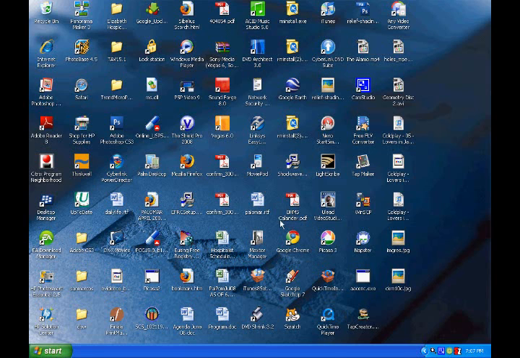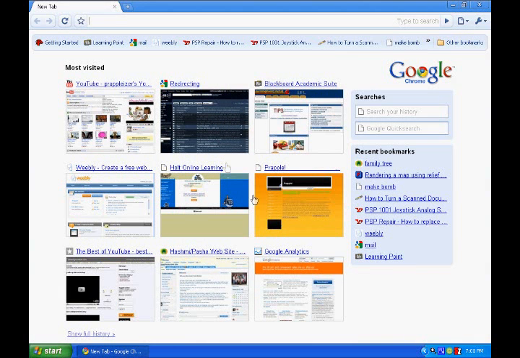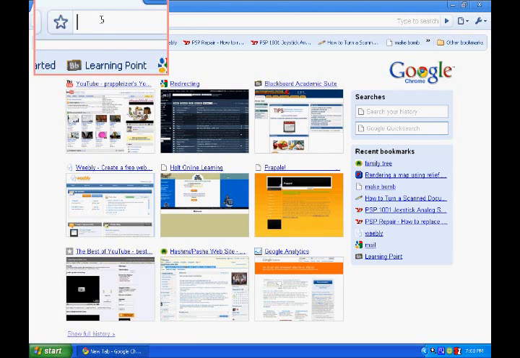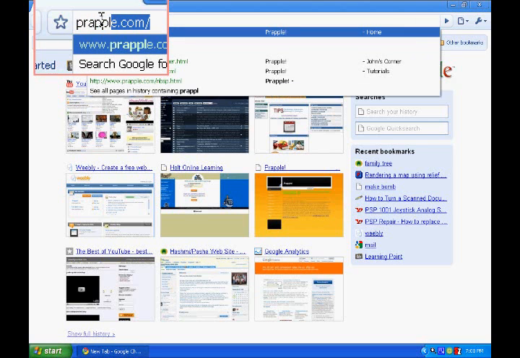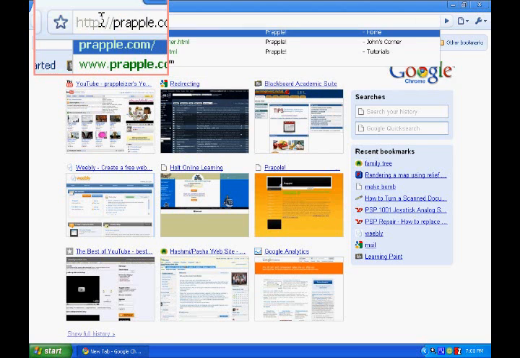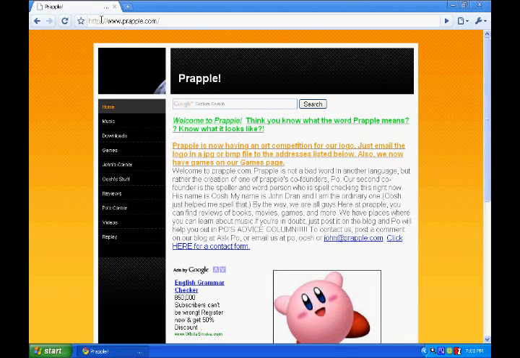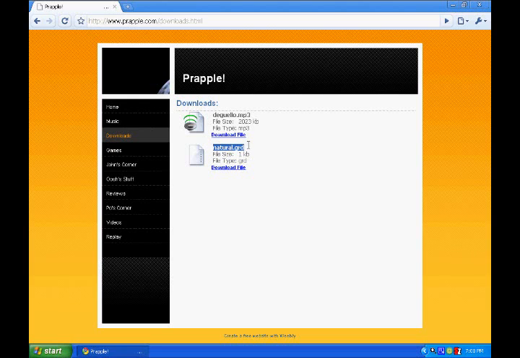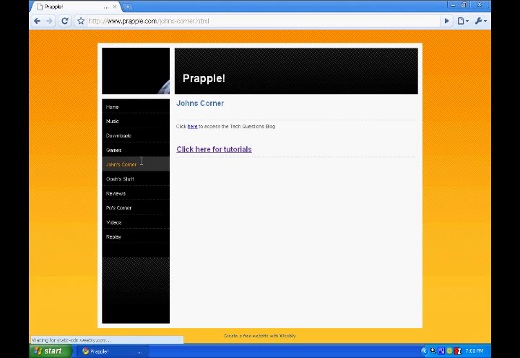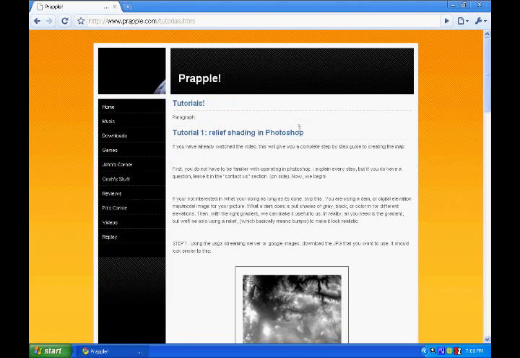Right, the first thing you need to do is come to your internet browser and type in the website where your gradient download is. For example, in my other tutorial on using relief maps in Photoshop, the gradient is located here. Go to the downloads, or in this case, go to downloads or John's Corner. There it is. And for gradients, it's going to be a .grd file.